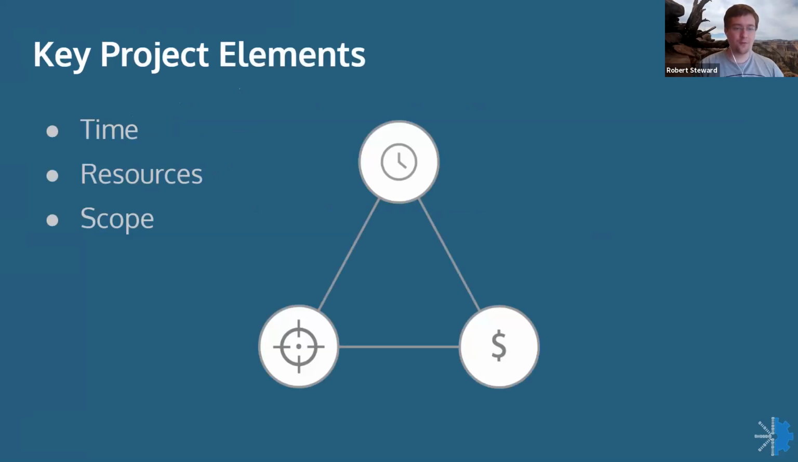As we've looked at before, we've got our key project elements, that triangle.